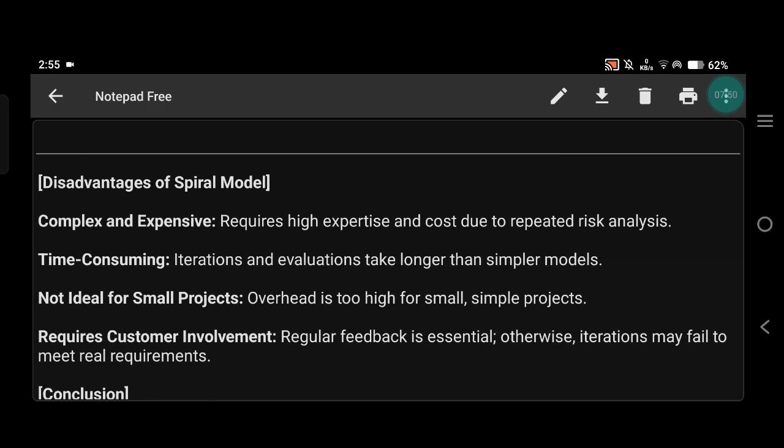Now, disadvantages of spiral model: complex and expensive, requires high expertise and cost due to repeated risk analysis. Time consuming, iterations and evaluations take longer than simpler models. Not ideal for small projects. Overhead is too high for small simple projects. Requires customer involvement. Regular feedback is essential, otherwise iteration may fail to meet real requirements.